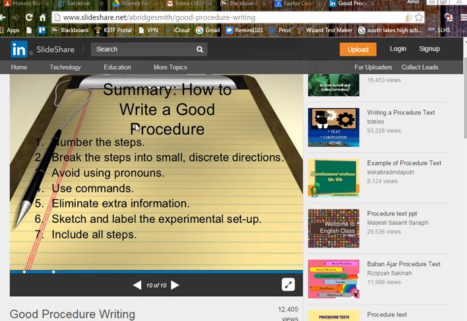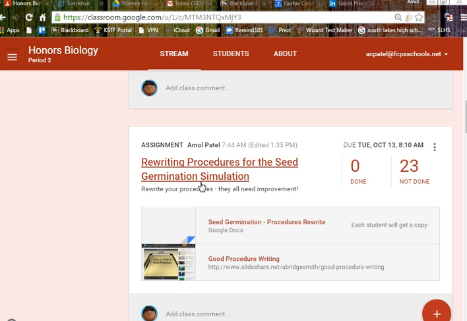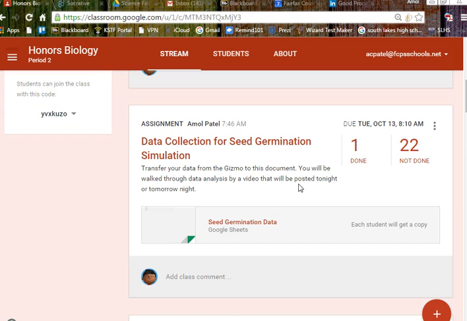And this is that overview. So what I want you to do is click on rewriting procedures and rewrite your procedures for the independent variable that you selected for the online Gizmo. Which brings me to the last assignment, which is your data collection. This is a table that you will be putting your information into.